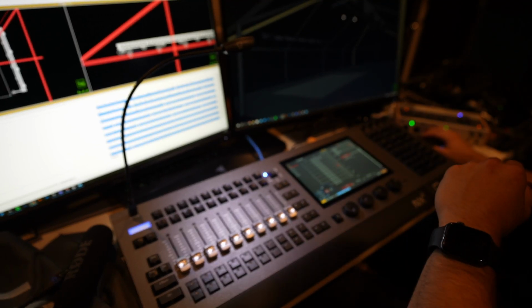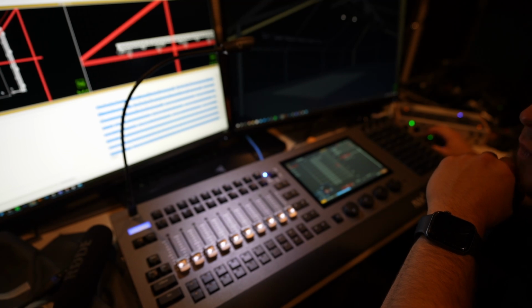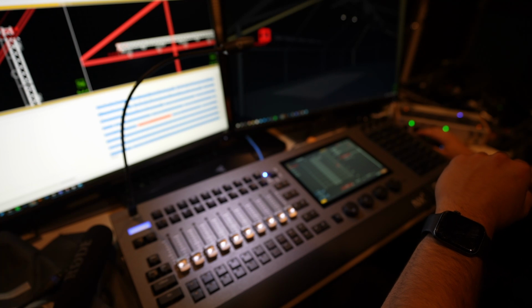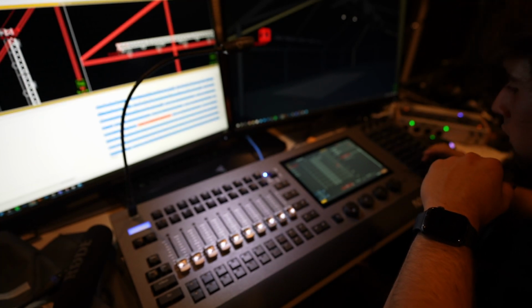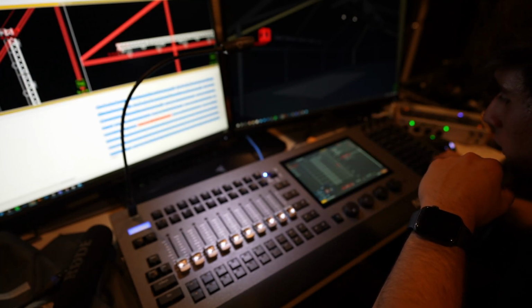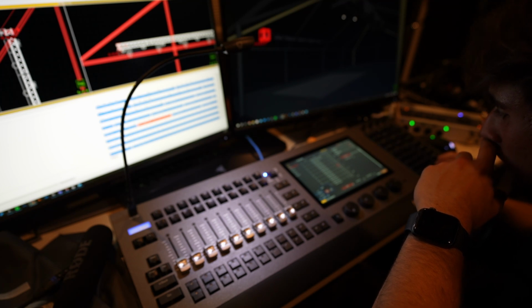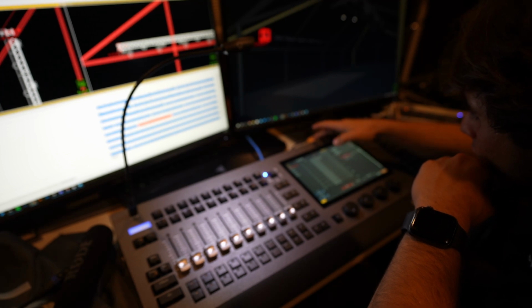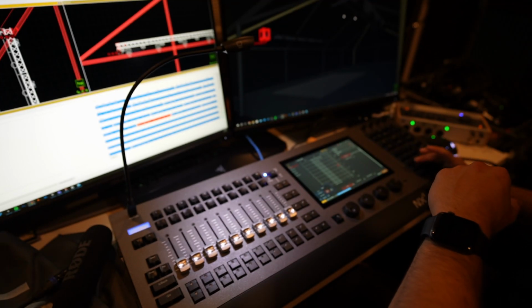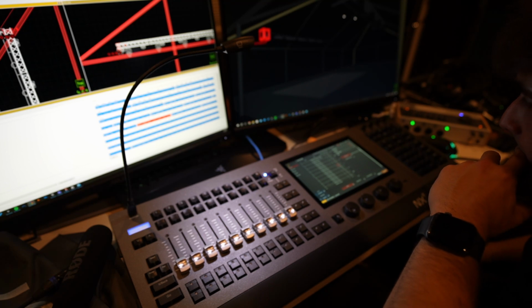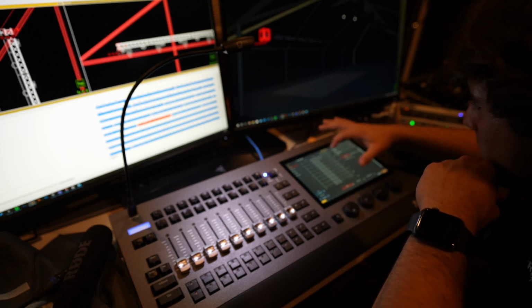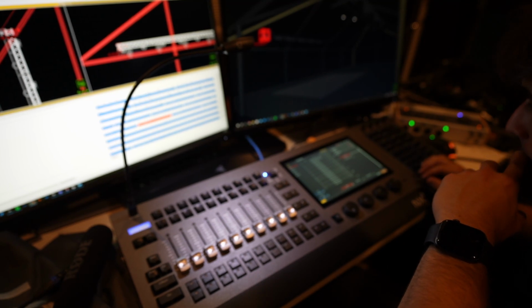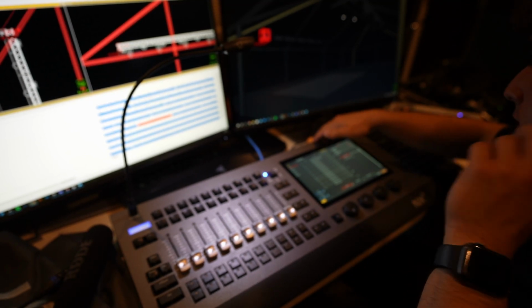Let's see where these are supposed to live. These 2 will be 103 in universe 1. And universe 2, same thing for these 2. These will exist at 103 as well. There we go. So now all of those are patched.